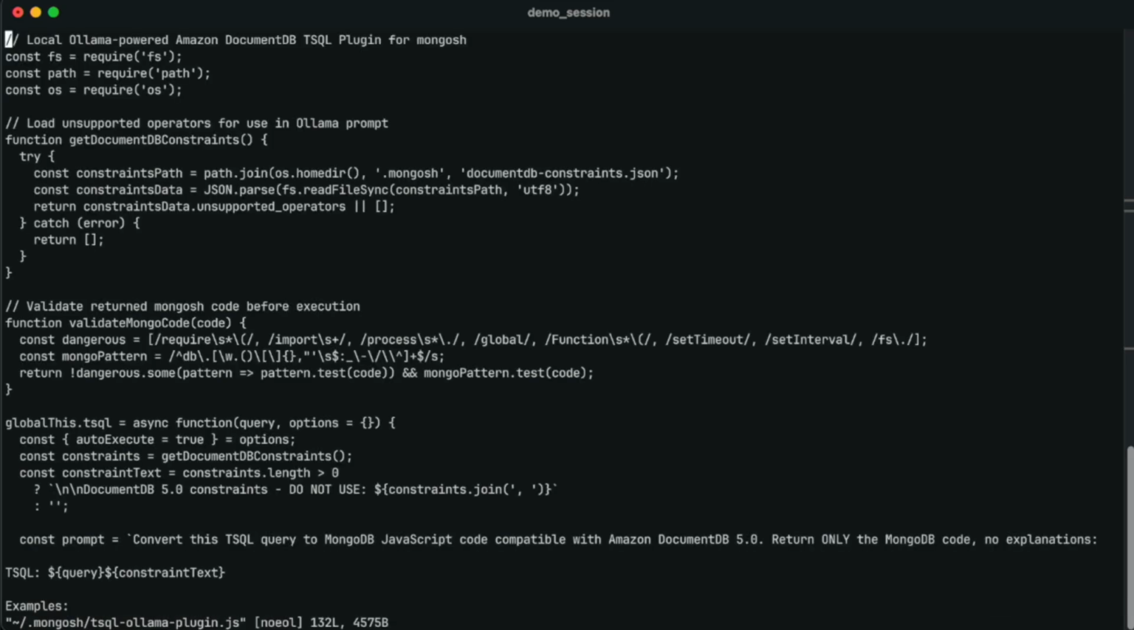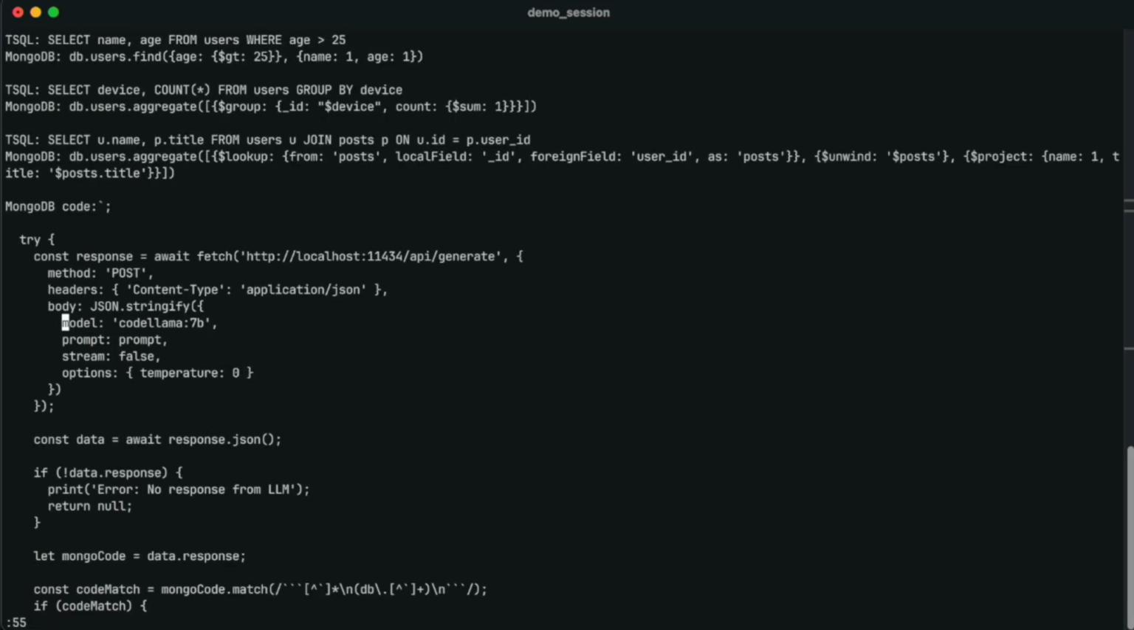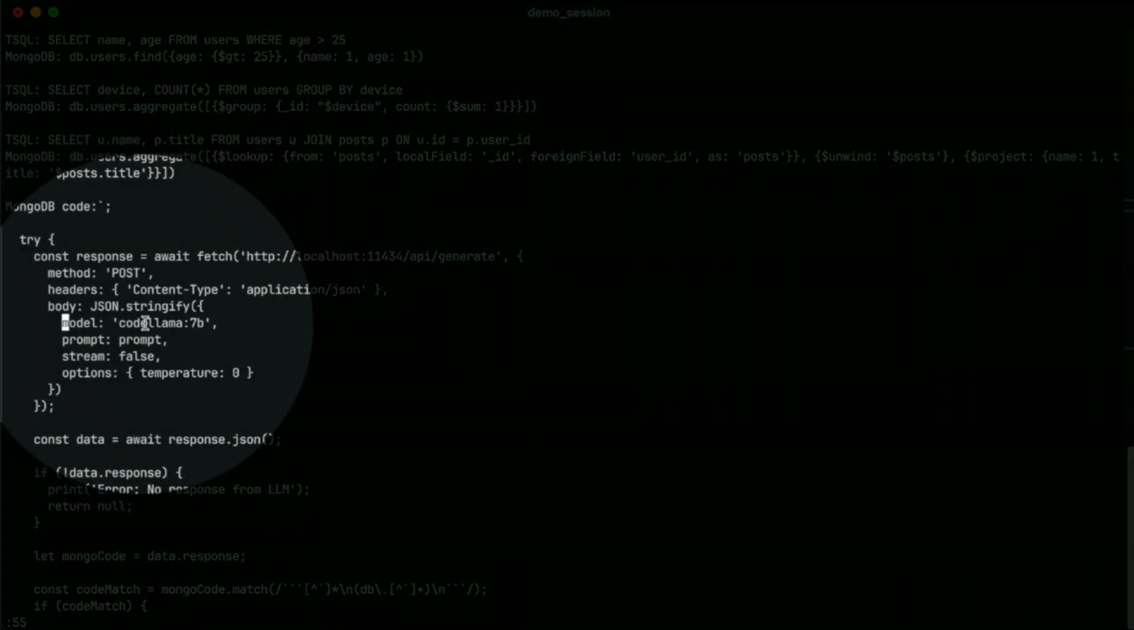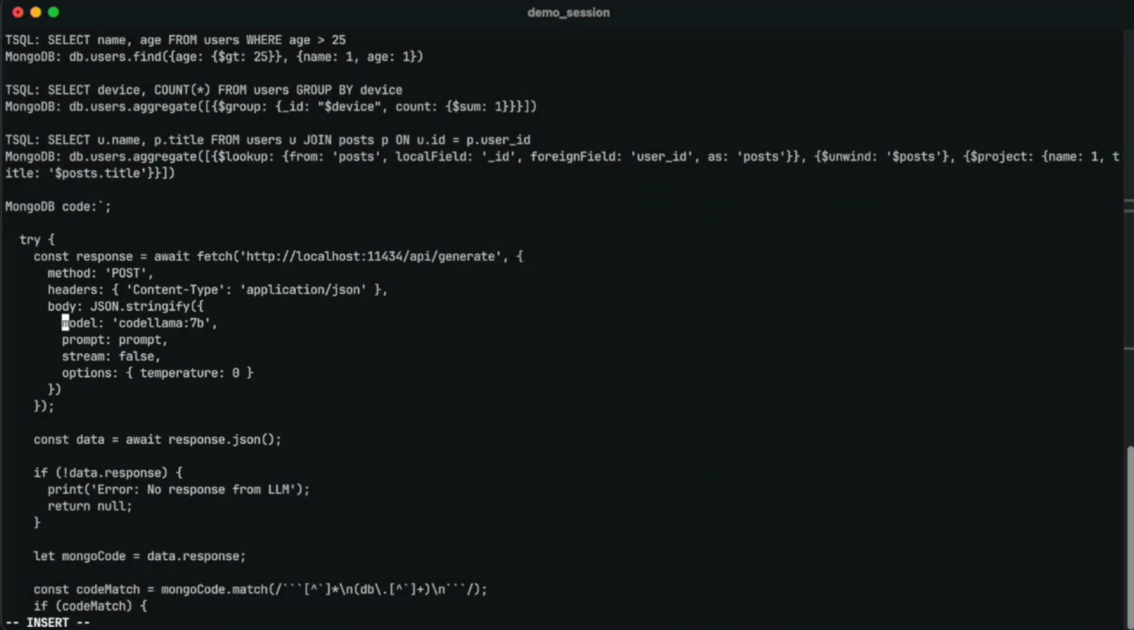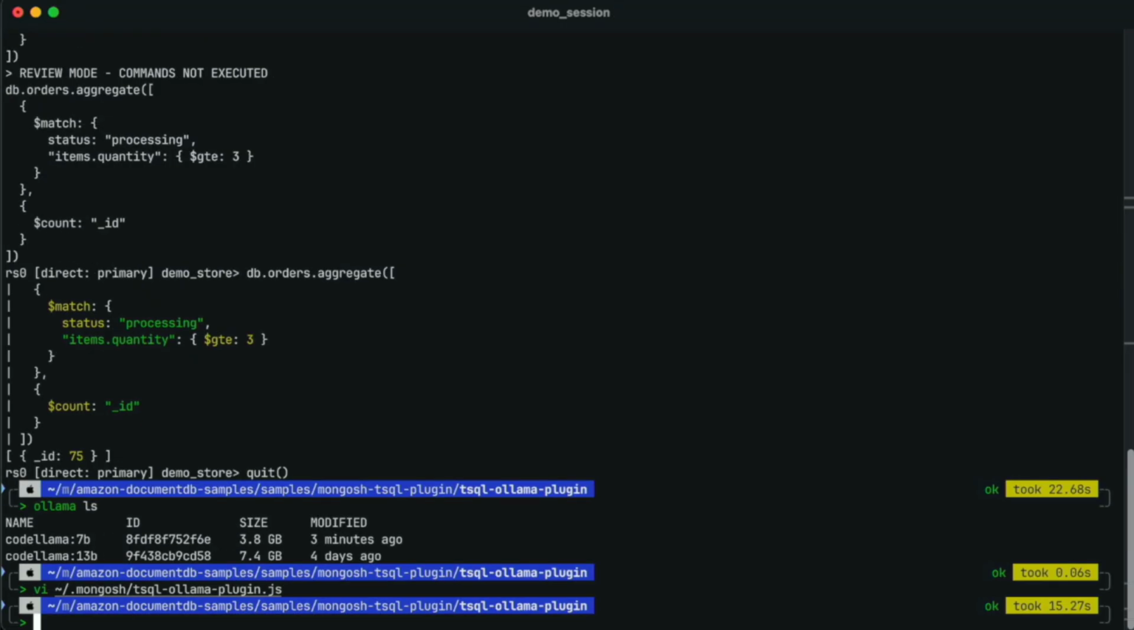We need to go update our JS file that Mongo Shell is calling on, so tell it, instead of using that CodeLlama 7B library, let's switch over to the CodeLlama 13B. Once we change that, the cool thing is we don't have to recompile anything, right? This is just a flat file within JS, and when we launch Mongo Shell, it's going to be referencing this new library for us. So we'll launch Mongo Shell.